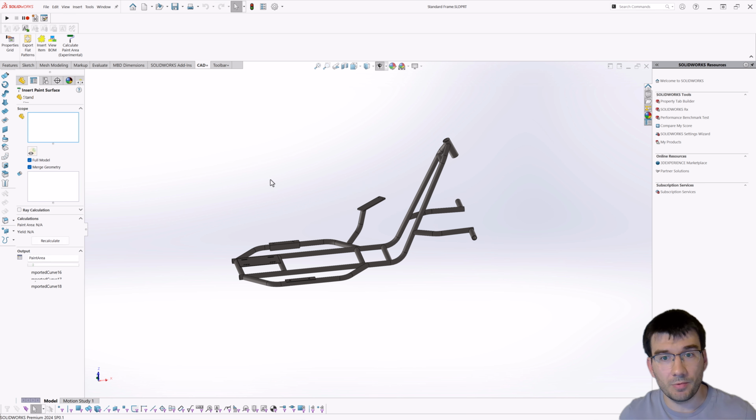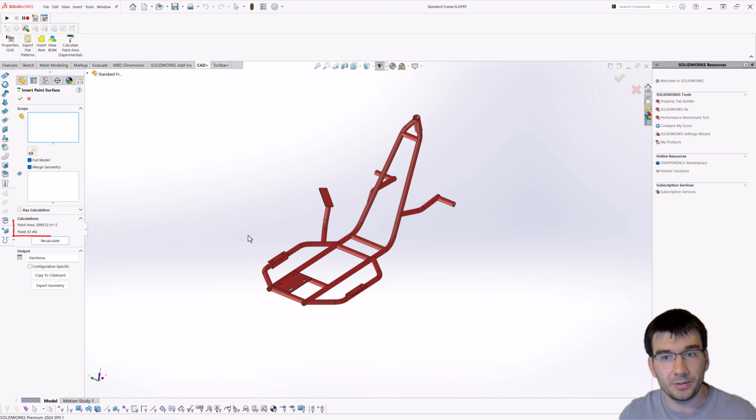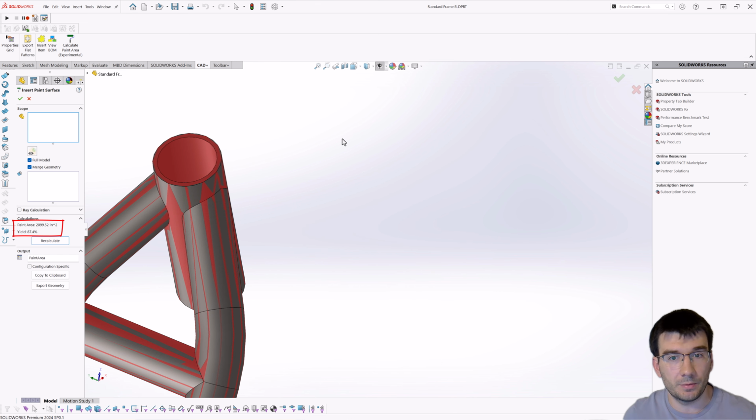Let me start by running the paint area tool. First, I will use the default settings and hit recalculate. The tool will automatically detect and exclude internal cavity faces from the calculation. As you can see, it found an optimal paint area of around 2100 square inches, which is approximately 87% of the total surface area. The areas to be painted are highlighted in red.